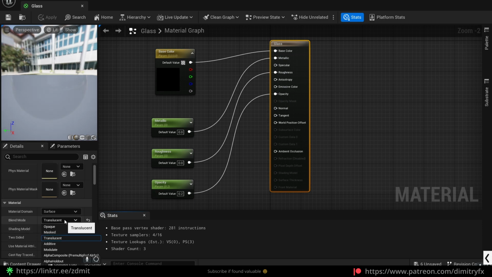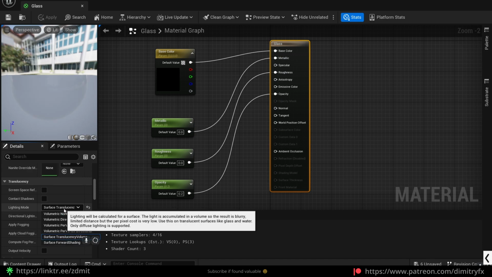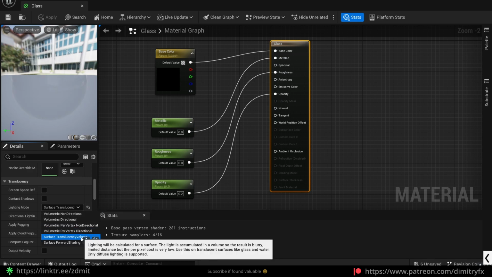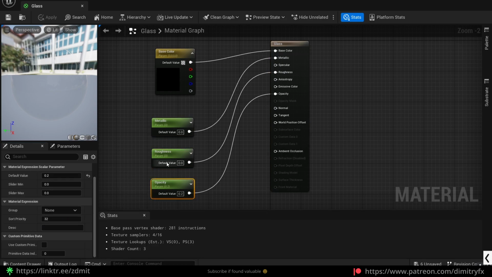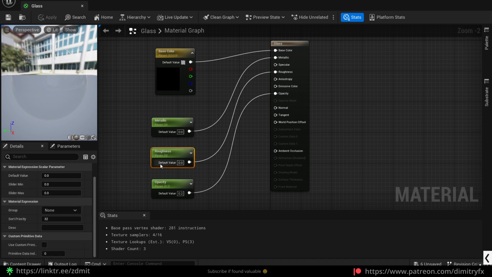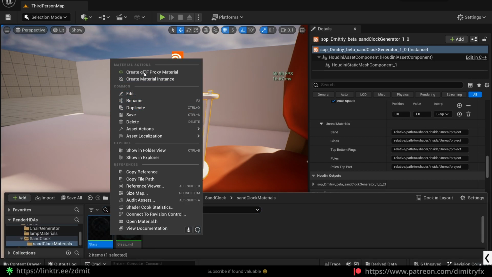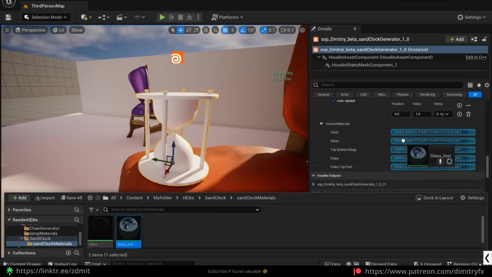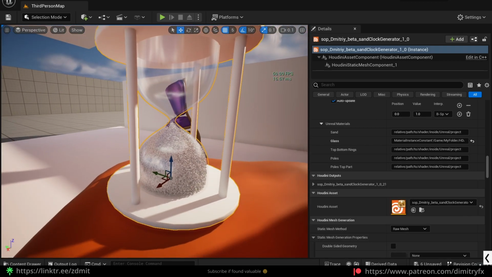With the blend mode set to translucent, and lighting mode is set to surface translucency volume. And I expose this to a parameter, so you can right click and promote to parameter. And I have promoted metallic, roughness and opacity, and also base color. Then I created a material instance, and now I can drag and drop to the glass material attribute I have created inside of Unreal Engine, and this is a glass material.